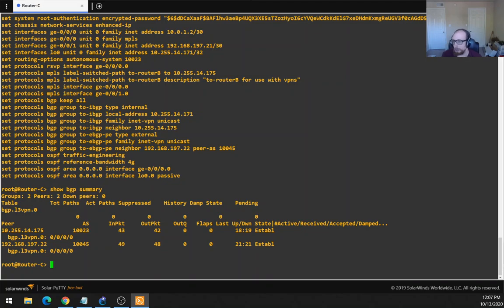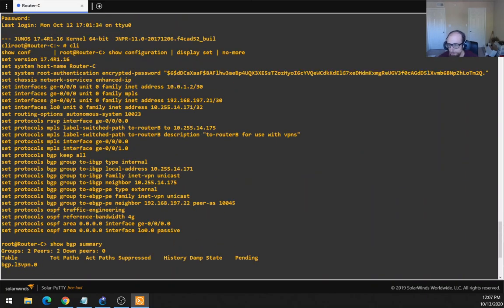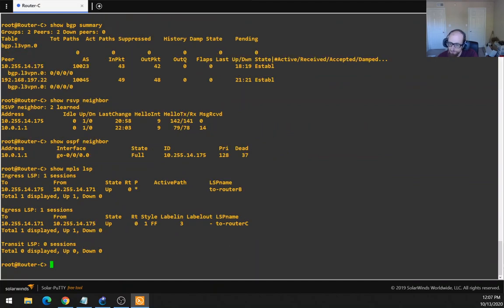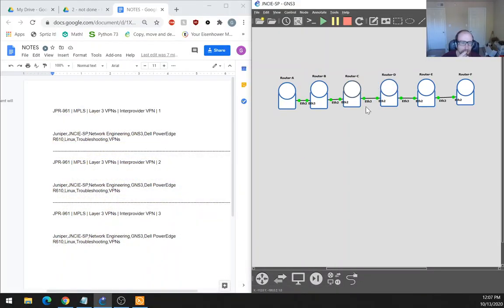Let's check RSVP neighbors next. So yep, we've got 2 RSVP neighbors. They are both up. Let's check OSPF. OSPF neighborship is up. We're only going to need one of those, I believe. So let's check the MPLS LSP next. And the MPLS LSP is up. So yeah, everything's good. The reason we only need one OSPF neighbor is because we've got an eBGP connection here between router C and D. These are basically the 2 ISPs.